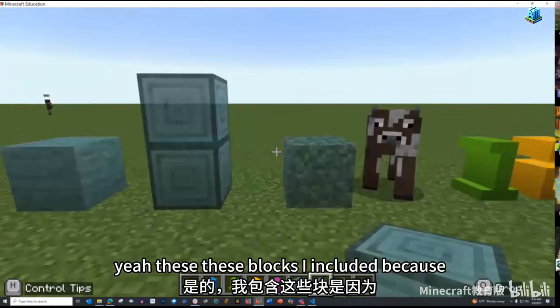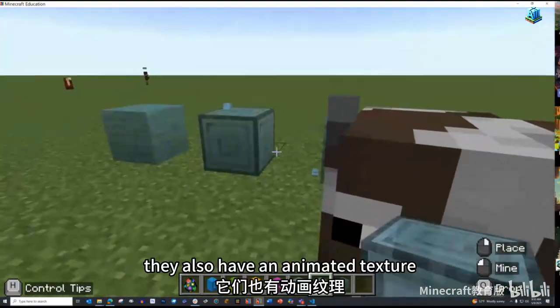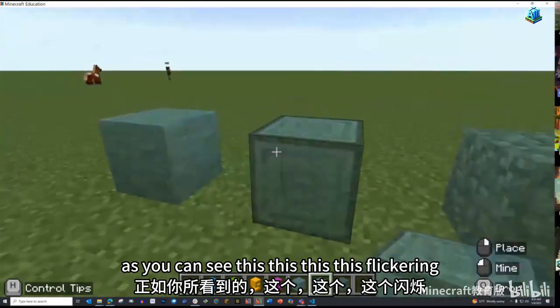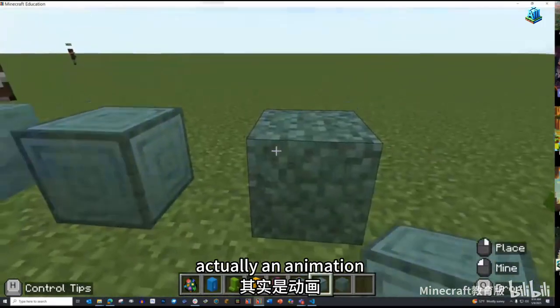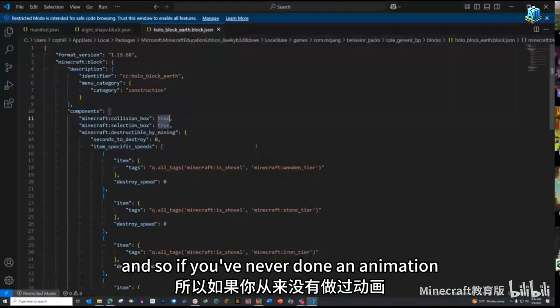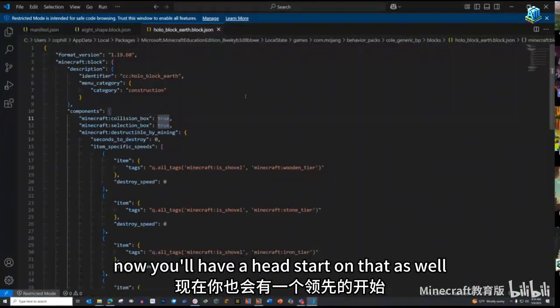These blocks I included because they also have an animated texture, as you can see. This flickering is actually an animation, and if you've never done an animated texture, now you'll have a head start on that as well.